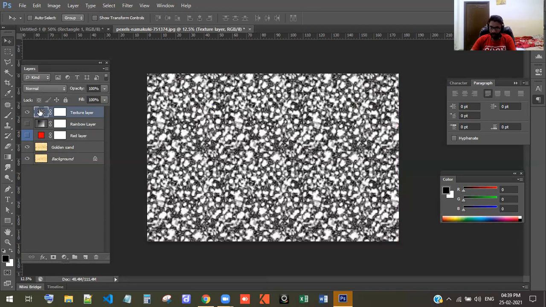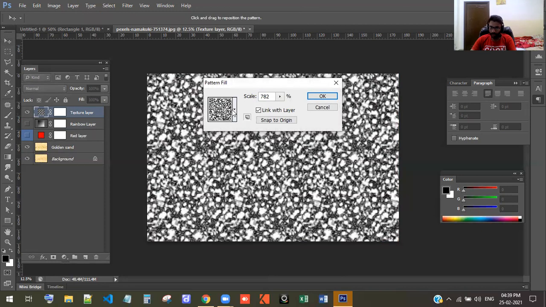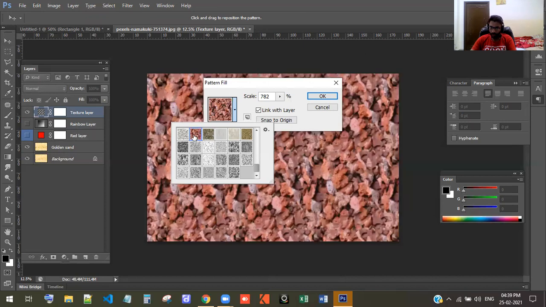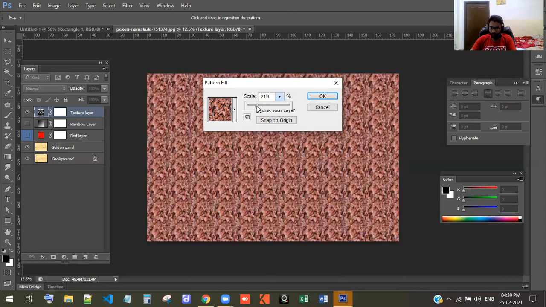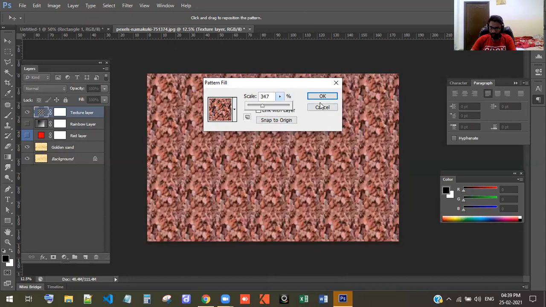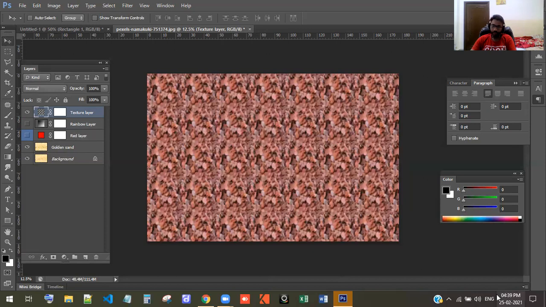So anytime you can double click and change the pattern if you want. You don't want to edit it again and again. Look, this is a solid, rock pattern. Look at this. Okay. So these are the three different layers you see. Okay, different layers.